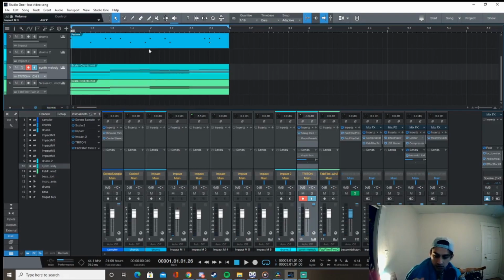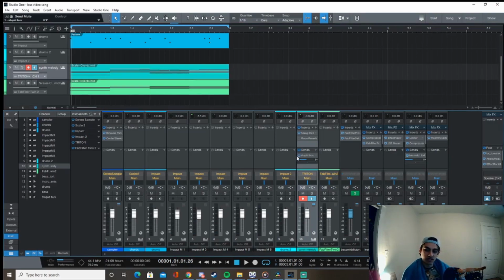So, in my mind, if I didn't want the whole spatial thing and I just want a little bit more presence and a little bit more space, I would use a send. Using a send on reverb is going to give you less of a change to the audio and more of an increase of the presence of the audio. So I'll show both of these examples now.